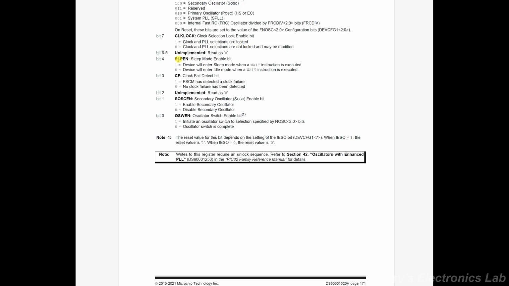All right, then you have the sleep mode. Almost all the modules have a sleep mode enable bit so that you can turn them on and off when the chip goes into sleep mode or idle mode, or you can keep them running.